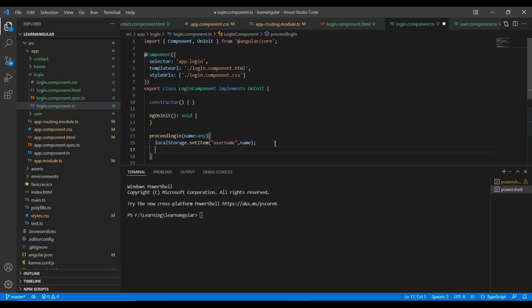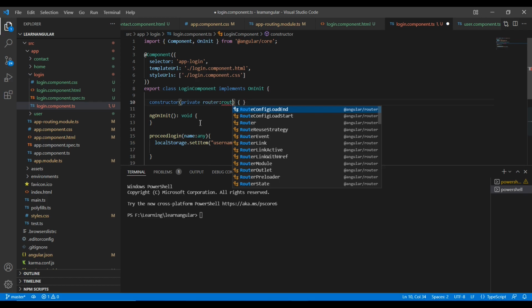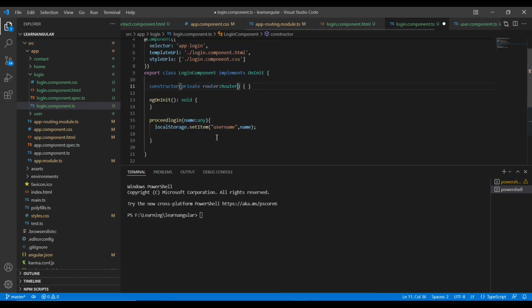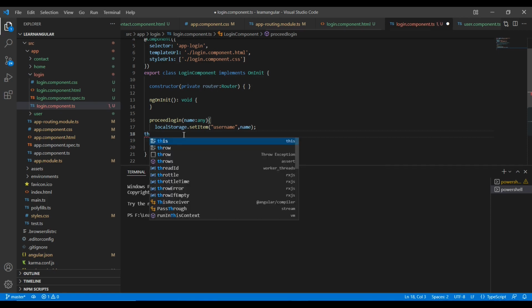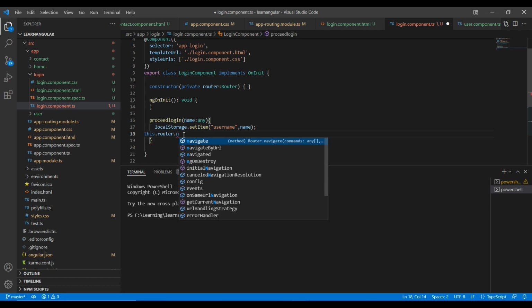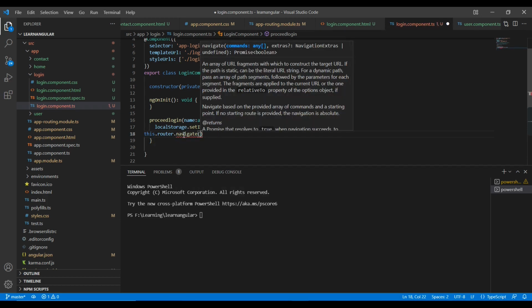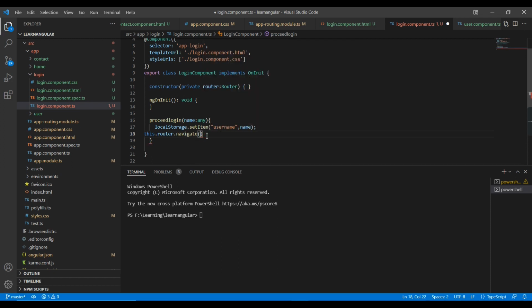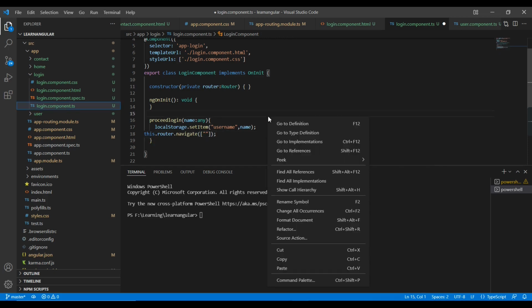After that, we need to redirect to our home page. For that, we should have the router in place, so let me inject the router. Then this.router.navigate. If you give navigate, we have to mention the path. I provided the empty value, so it will go to the home page. That's all about the required thing.